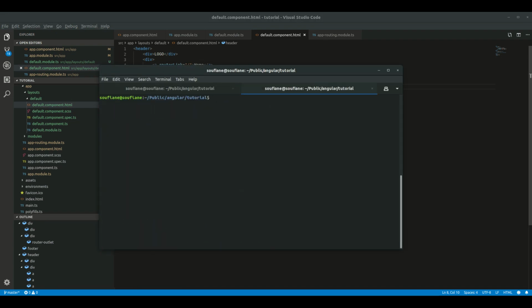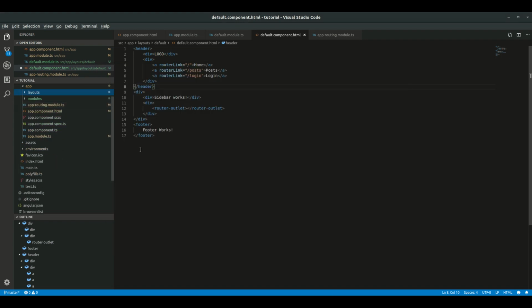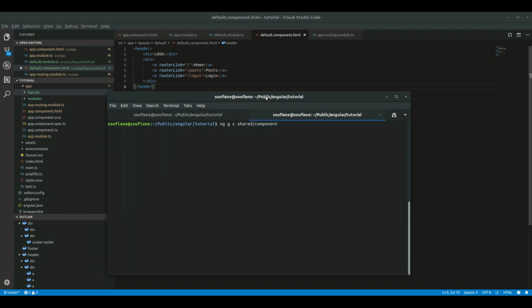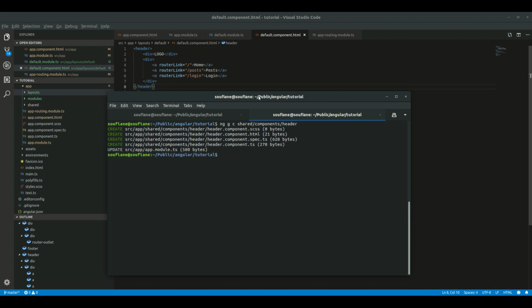Open a terminal. So in ng generate components, I will add them inside the shared folder, components, because in the shared folder we may have components, pipes, directives, and so on. Yeah, so this header, sidebar, and footer are parts of components, so it's going to be a good idea to keep them inside the components folder. Yeah, so first thing is the header. Boom, it's now created.